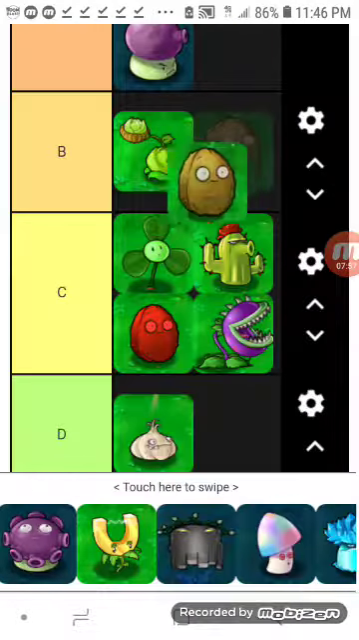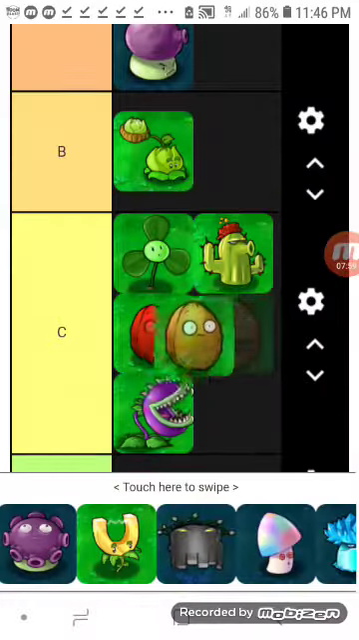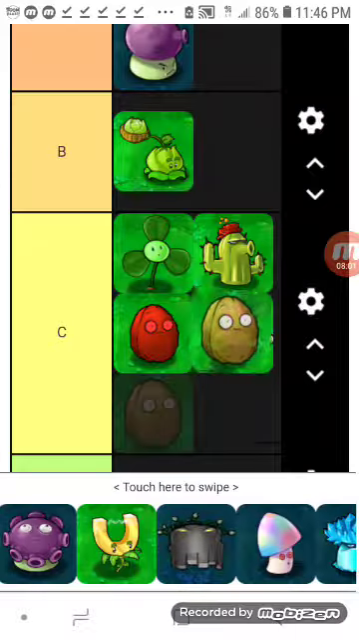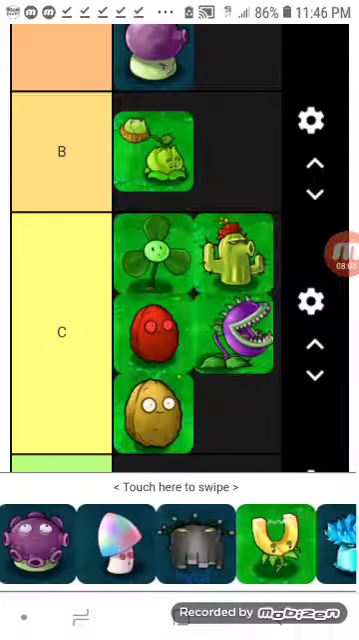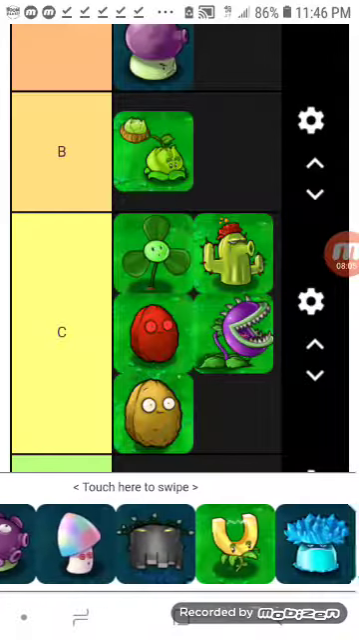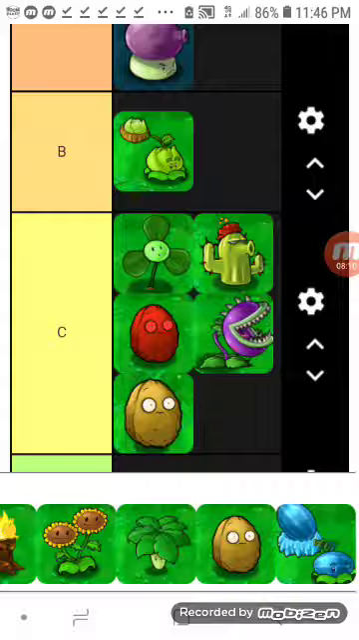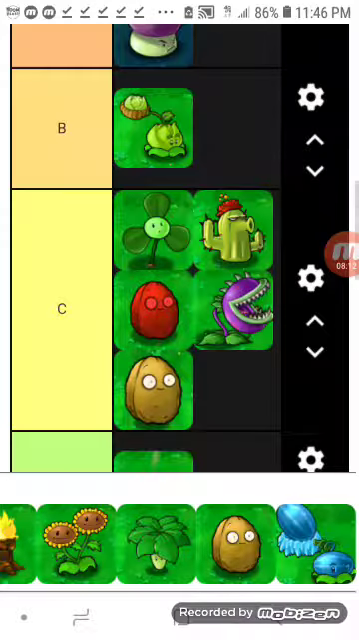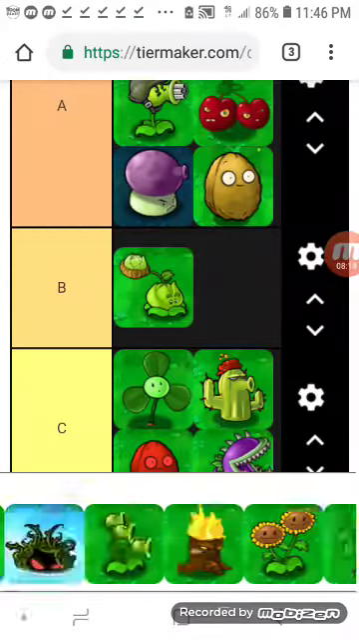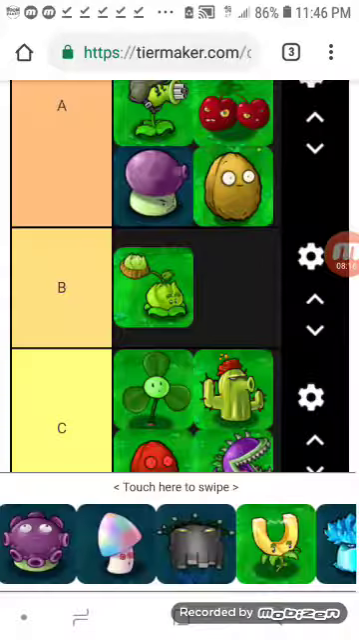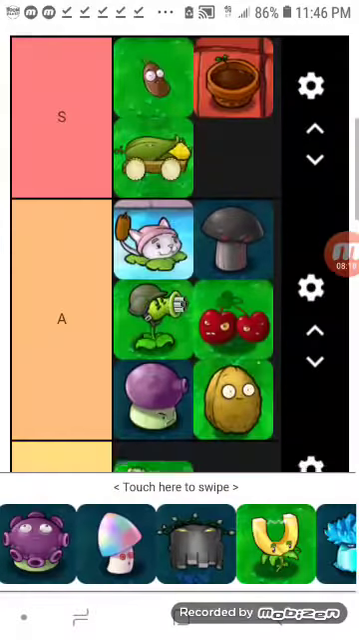Walnut, B tier. No, wait, C tier. You literally... Wait, I can't tell if that's a giant walnut. Never mind. Well, let me just see something. Wait, this giant walnut, it's A tier. It just wipes out those screen door zombies and walnut bowling very easily.